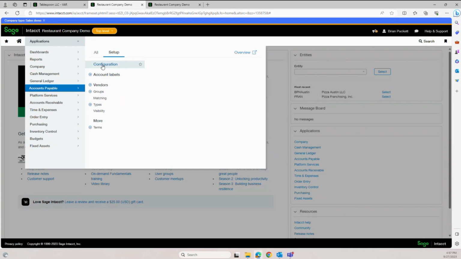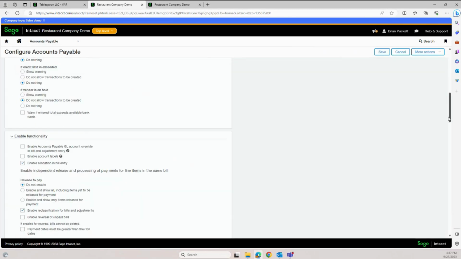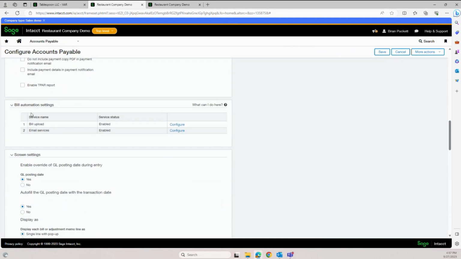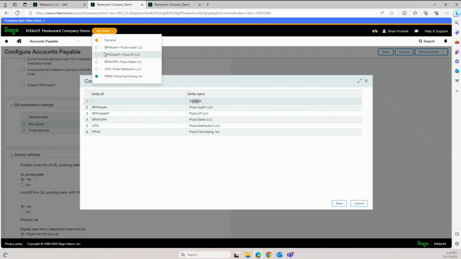You go under Accounts Payable Setup Configuration, and if you come down to the Bill Automation settings, the first thing you want to look at is the bill upload under the configuration. This has already been set up ahead of time, but we defined that bills could be loaded at the top level as well as directly to the 5 entities that you see listed here.